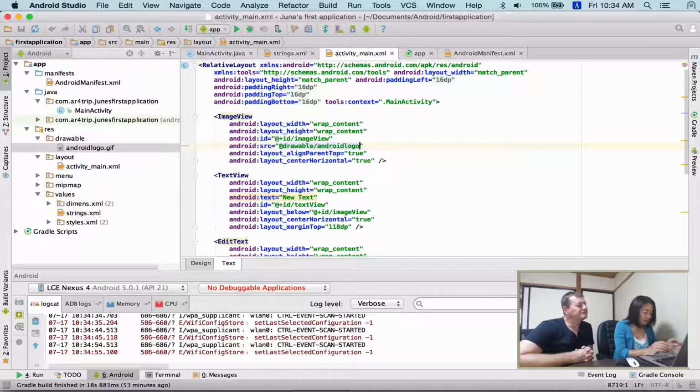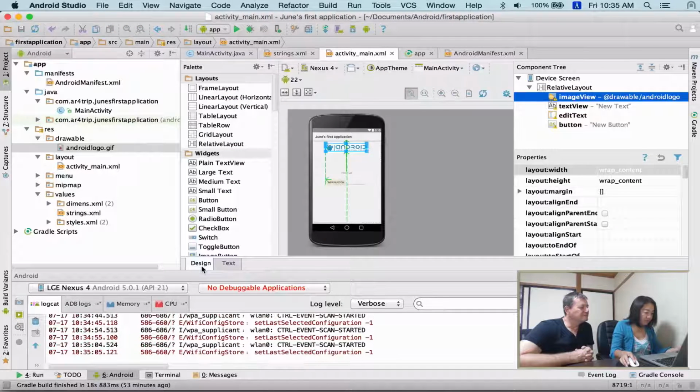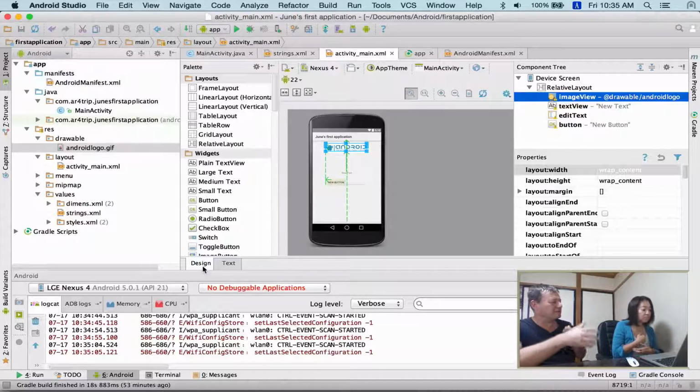Now, do you want to go back to your design tab? Oh, appeared. Very good. Did that sort of make sense? That sort of workflow, how to set an image to an image view?